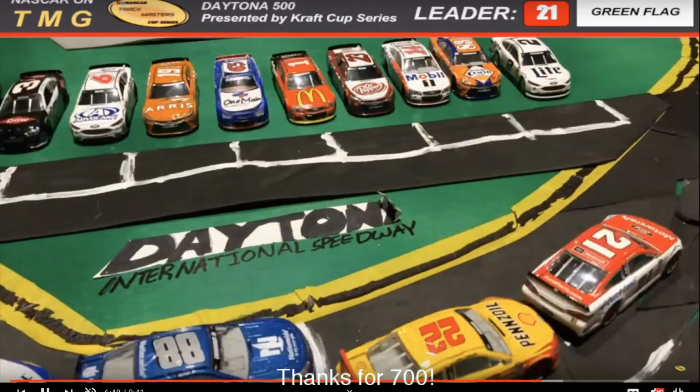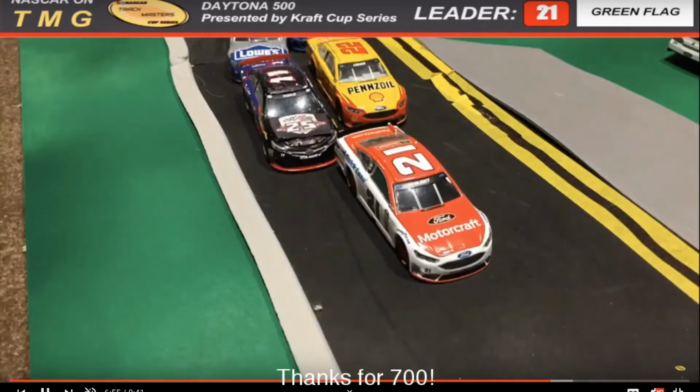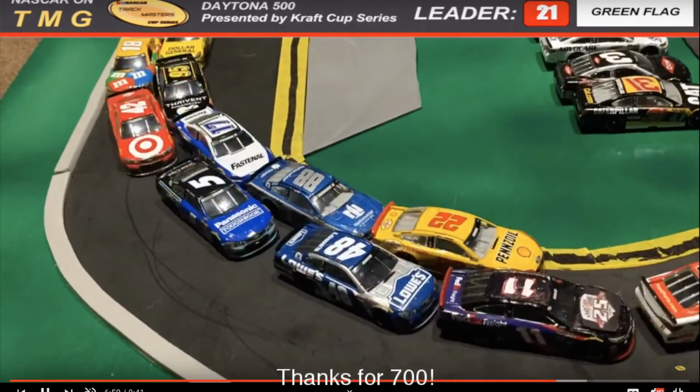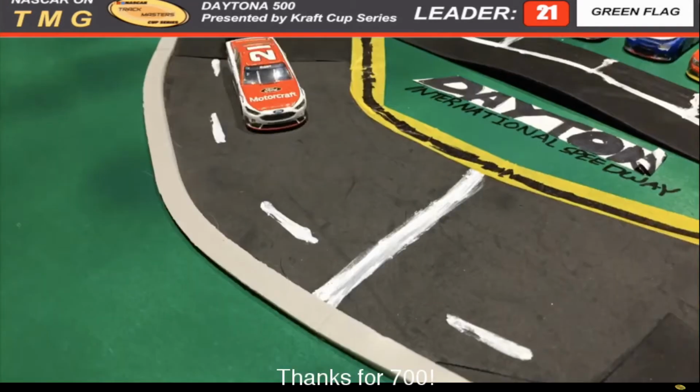Denny Hamlin gets a bad restart. Ryan Blaney gets a good restart. Blaney's blocking, horrible camera angle. It looks like it was a rigged angle, but not a very good one. Down the front, close fight for the lead.